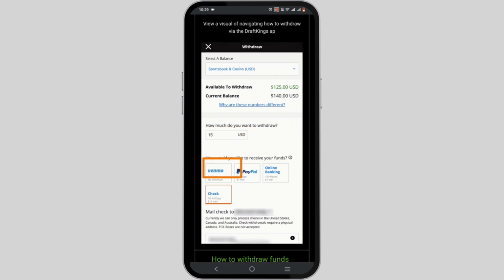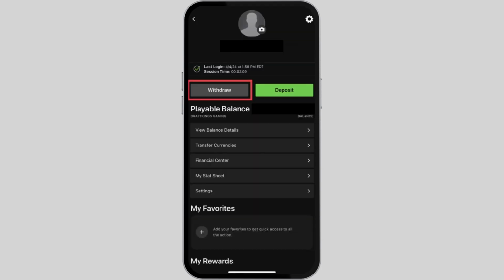Once you do it, you will have to enter your Venmo account details, such as your Venmo account number. Once you do this, you can hit on the withdraw option. This way, you'll be able to withdraw your money from your DraftKings to your Venmo.